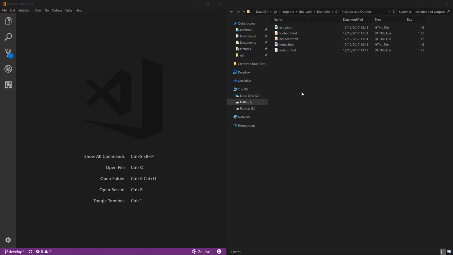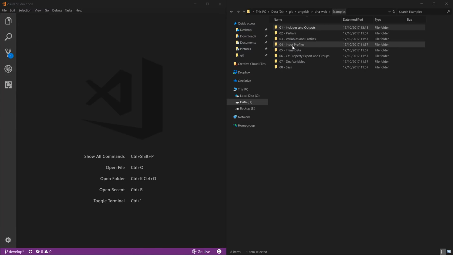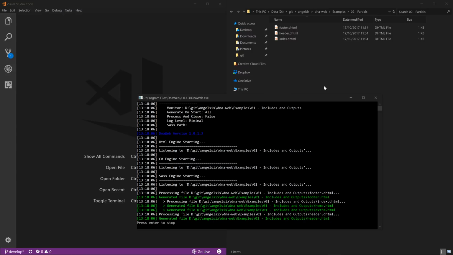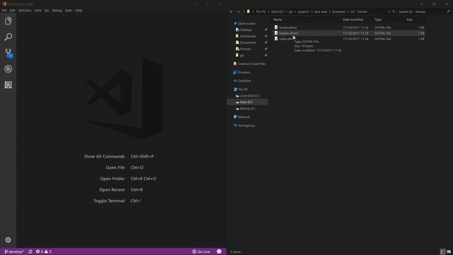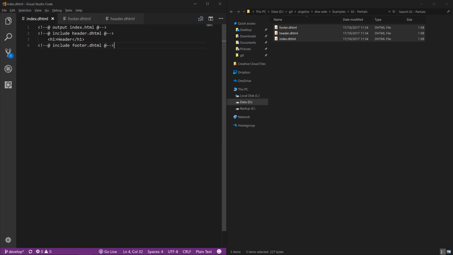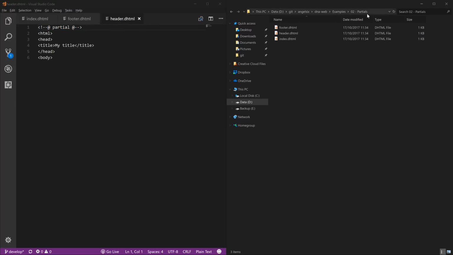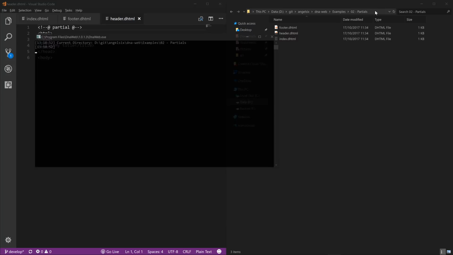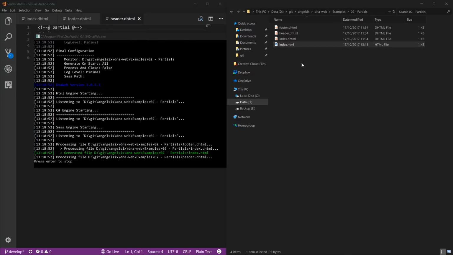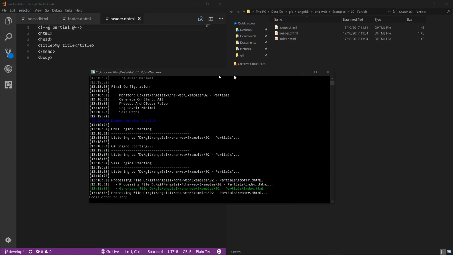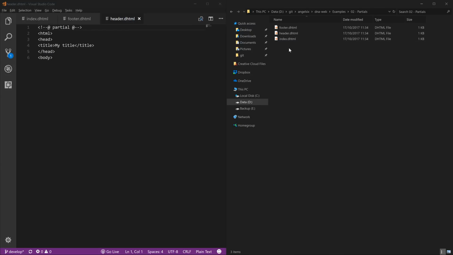So there's two ways we can do that. If we just step up and into the partials demo folder, and then we'll open these three, you can see the index is just the same. We've got an output of index. We include the header, we include the footer. Nothing's changed from the last example. But in the footer, we've added this special tag that just has the word partial, and the same for the header. So now when we start up DnaWeb in this folder, you can see it's only generated the index file. So you can define a partial file that way.